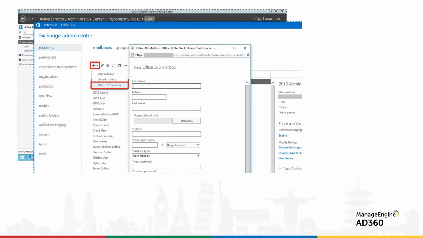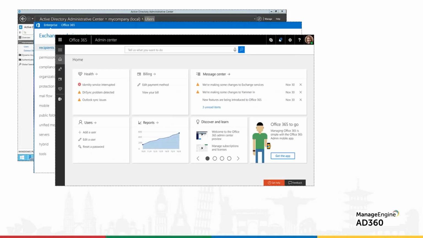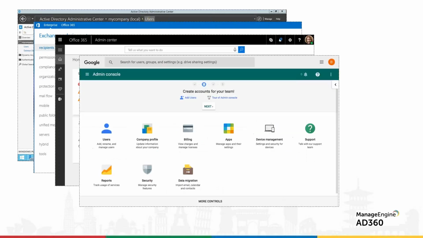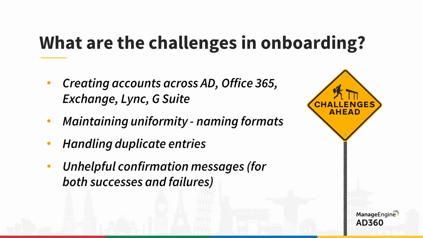So the challenge right here is you need to always keep toggling between multiple windows when you want to provision accounts in Active Directory, create mailboxes in Exchange, have accounts created in Office 365 and Google Apps, and also assign licenses all at the same time. So the challenges in onboarding include creating accounts across different platforms. Your native platform does not let you do that.